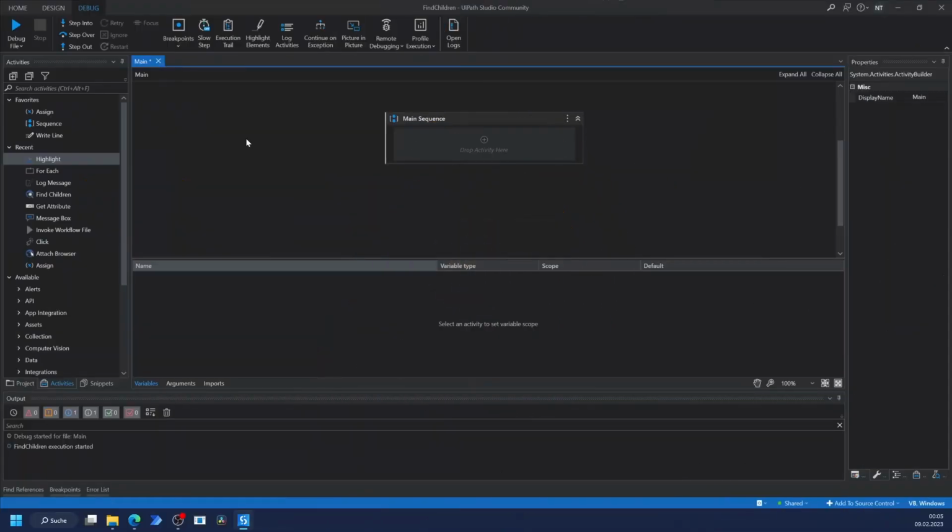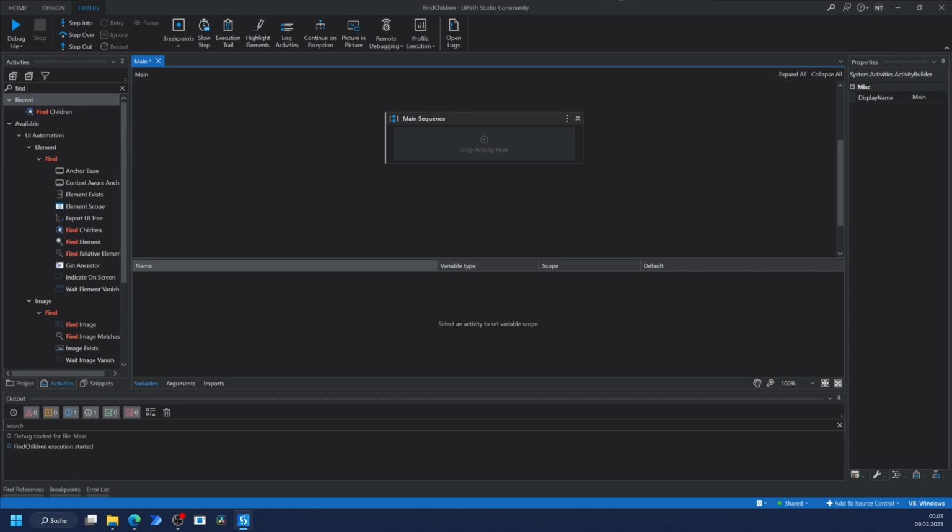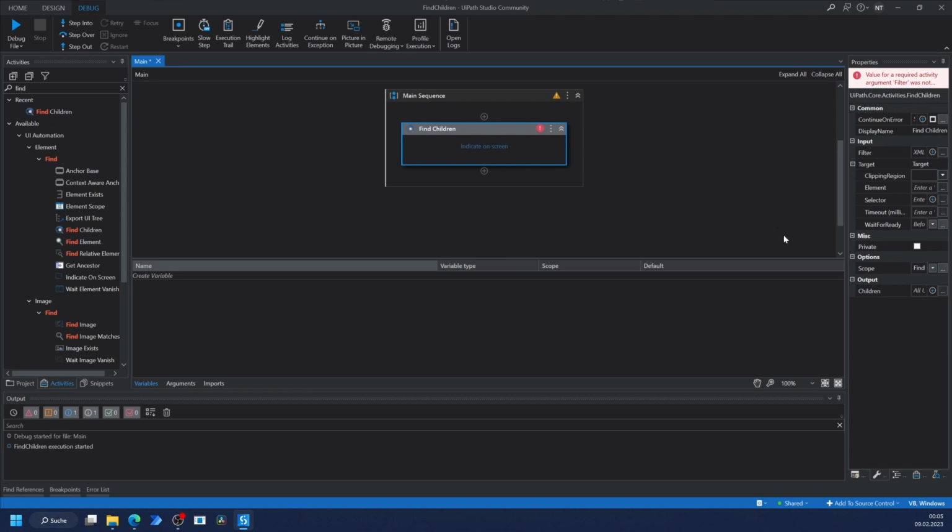The Find Children activity in UiPath returns a collection of child UI elements for a defined search scope or parent element. So when we want to use it in UiPath, we're going to select Find Children activity. And for the sake of testing, I'm going to store the output in a variable called children collection.